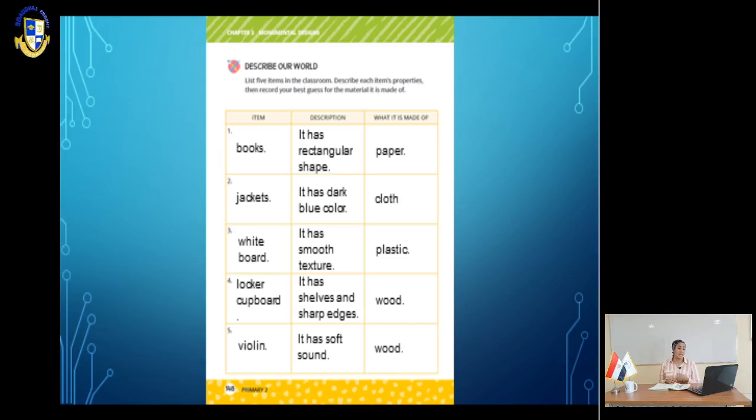Number 2, let's say jackets or this shirt. By sight, I can see the color. We said before that we can differentiate the color by sight. So I knew it was a blue color or white and orange color by sight. Made of cloth or cotton. Okay, this is what it's made of in material.